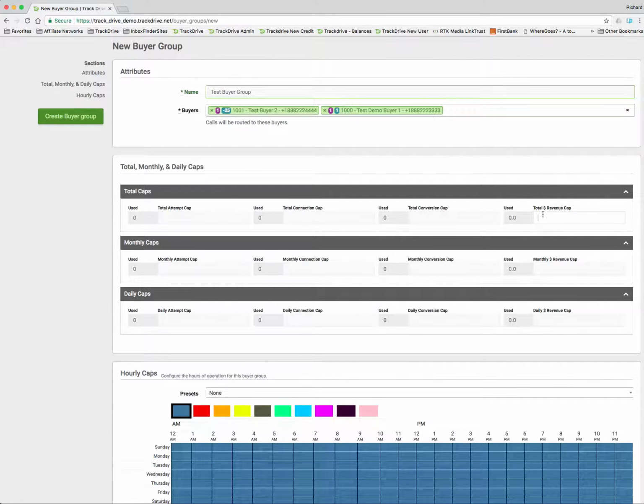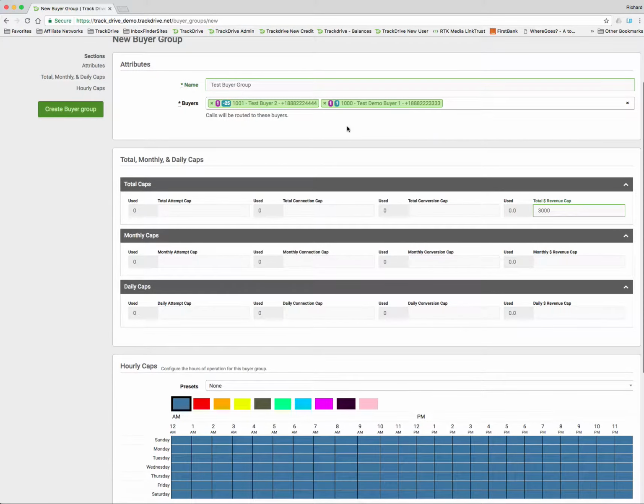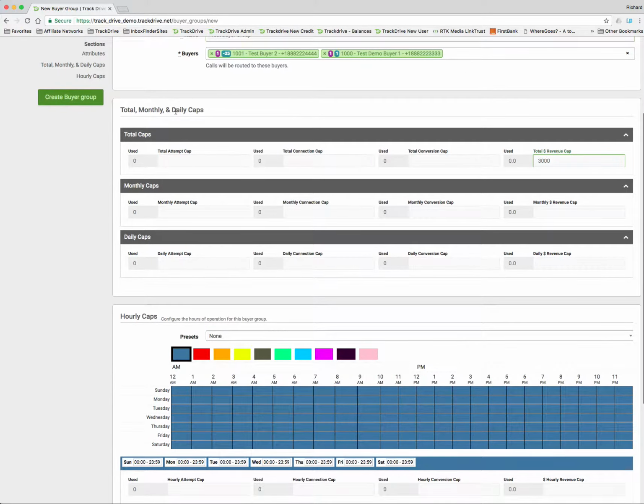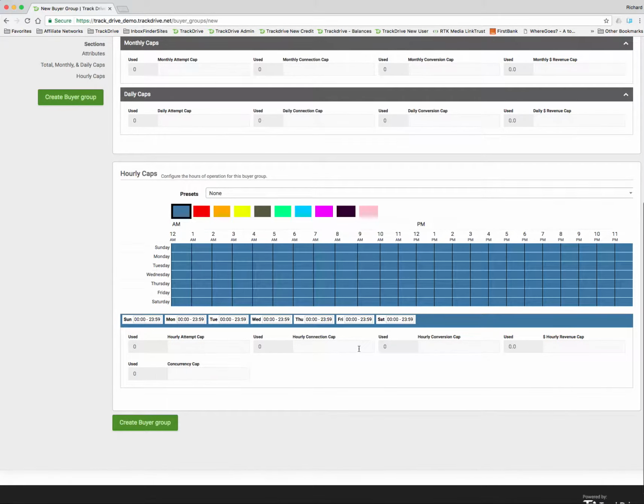Typically, you might set only the total cap. This guy gave me $3,000 for calls. As soon as these 2 buyers combined pay me, we are going to end up out of money for that buyer group, and both buyers on this group would stop getting calls. So you have your caps here, and we have our hourly capping.